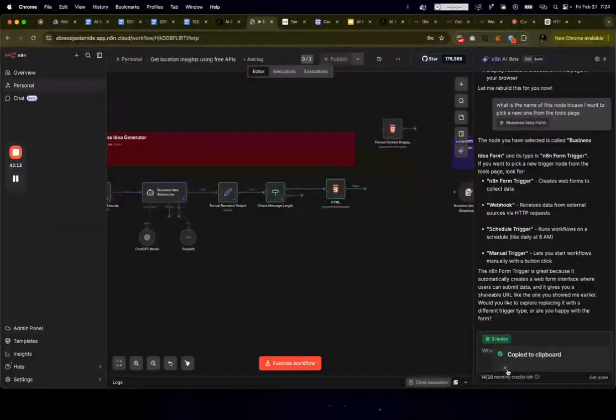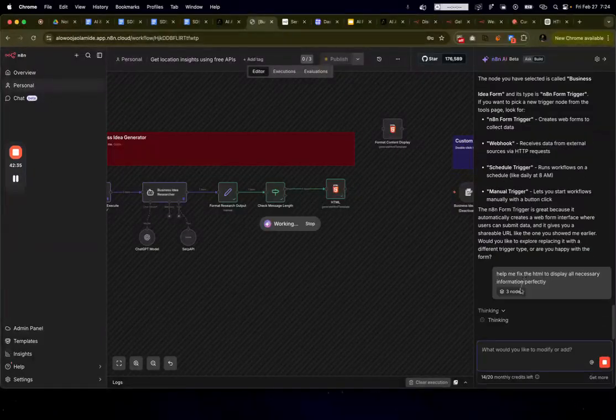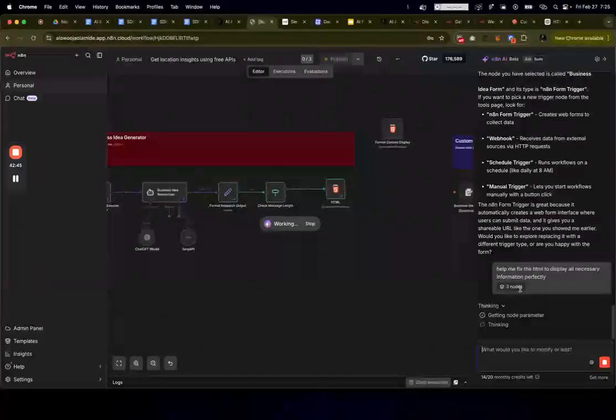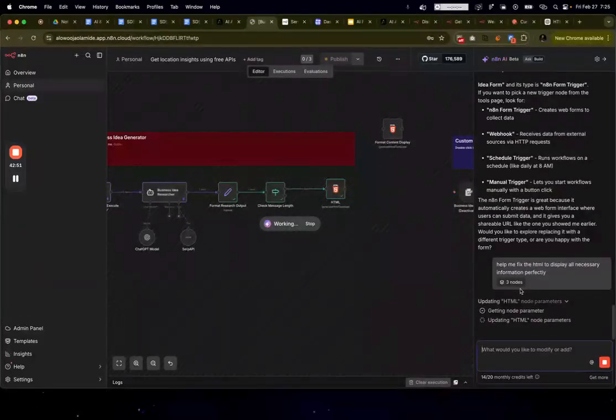So now, help me fix the HTML to display all necessary information perfectly. Okay, send. So you can see now the system has taken control of my platform and is building it out for me. So you can see how it is thinking. It's getting node parameters, checking all the inputs you have here. So it's updating the HTML node parameters now. Hopefully, let's hope it works.